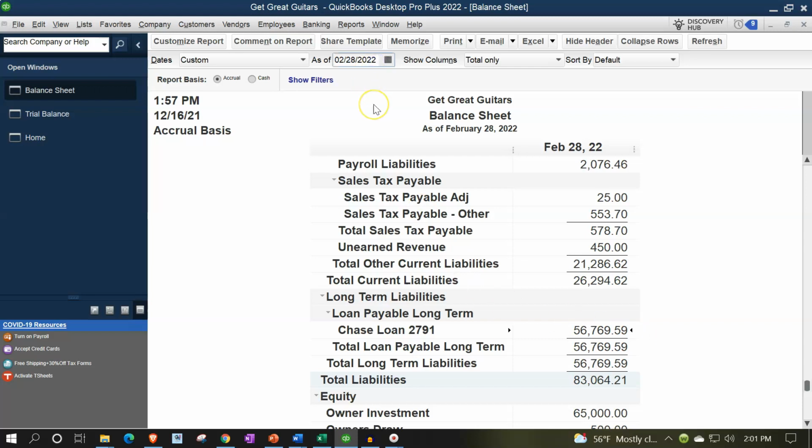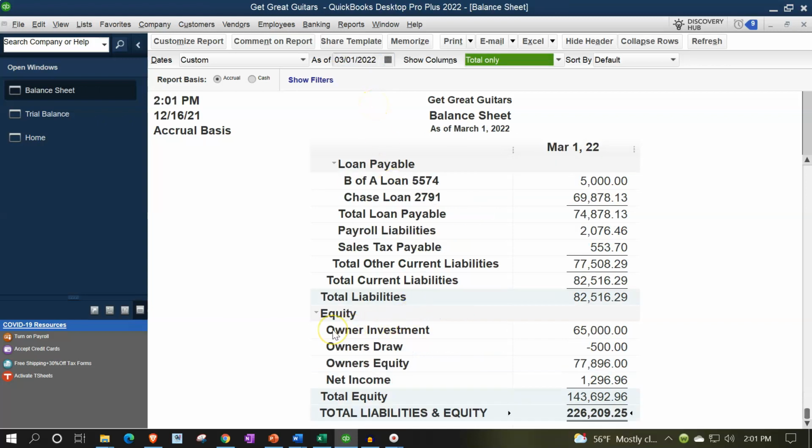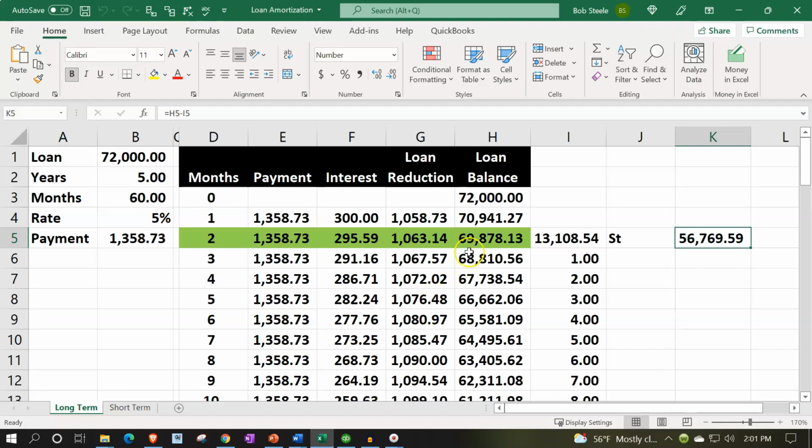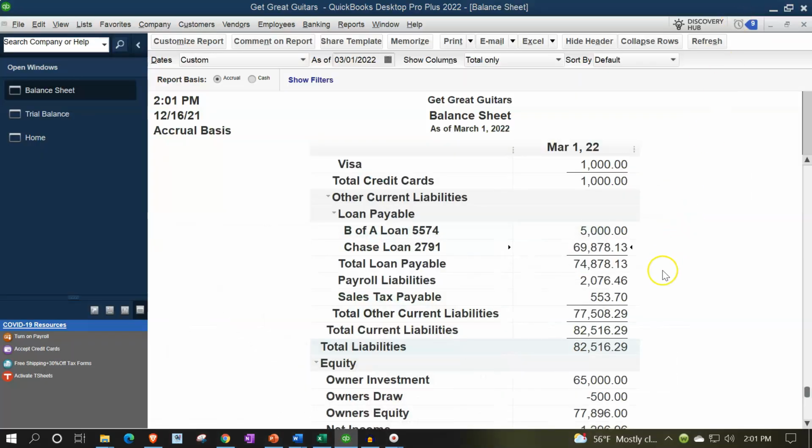But if I go one more date up, then it's going to be 3/1, refreshing the screen. And now that it's back into the loan payable at the 69,878.13 in one account, which ties out to the loan amortization schedule, making it much easier for when the accounting department then makes the next payment and can just tie one account into the amortization table, if that is indeed the way they're recording the transactions. So that's what we have thus far.